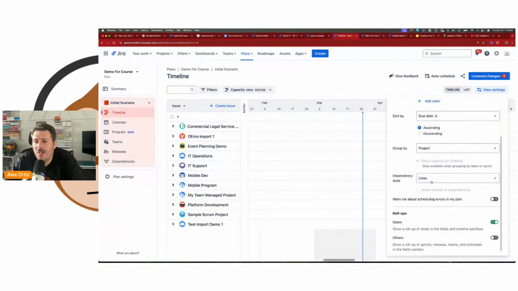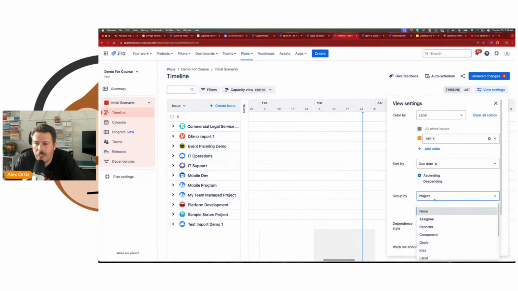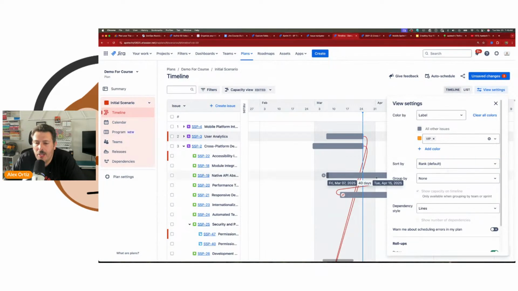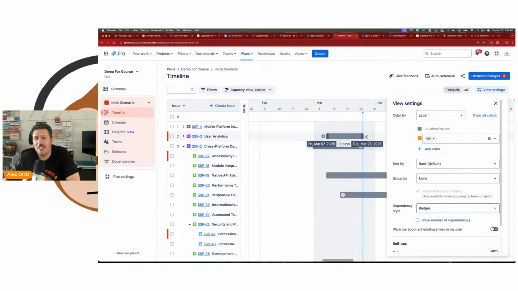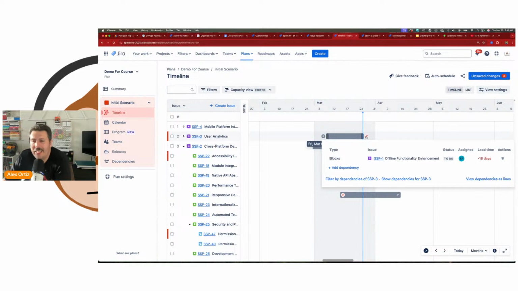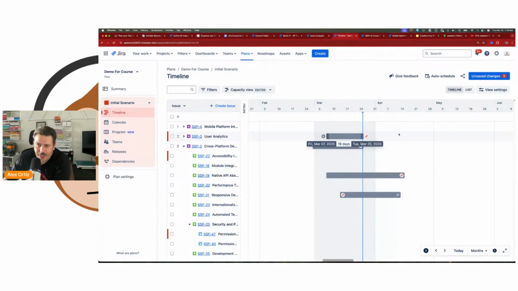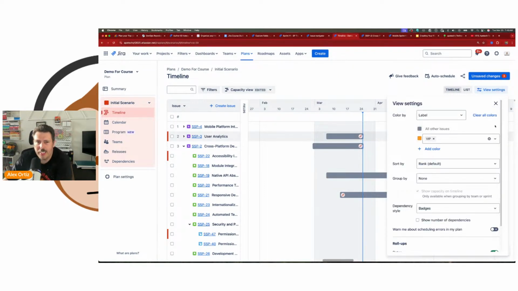Okay. And then our dependencies. So earlier when we were looking at dependencies, I'm going to pop this back to none and do this to default, right? So I can show the lines. This can get overwhelming. So if you don't want to see that, you can just do badges and it shows you, hey, there's a dependency. You can hover over it and click on it, and then it'll show you that dependency. I don't know, this is a personal preference, and pick what you want there.